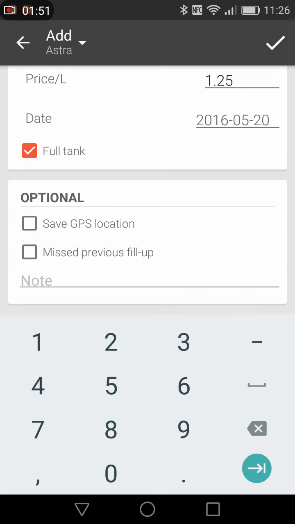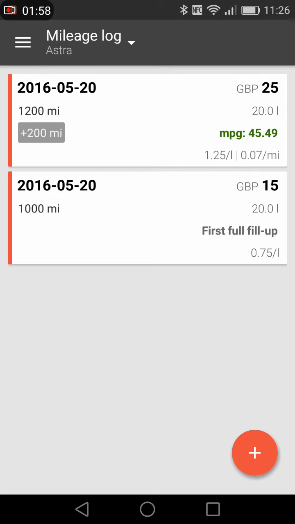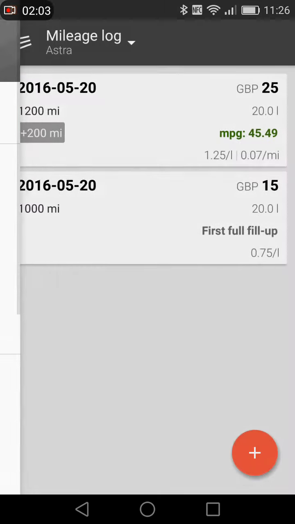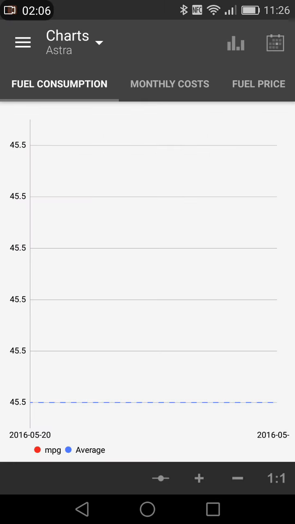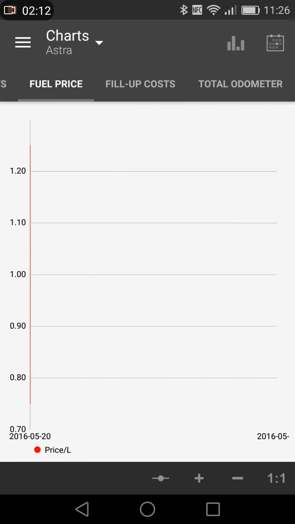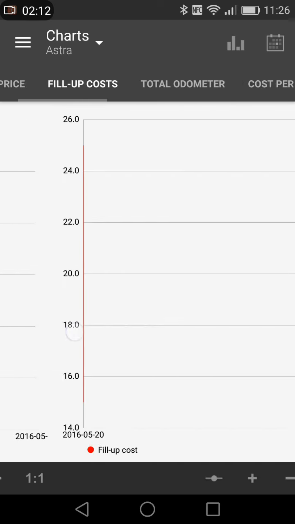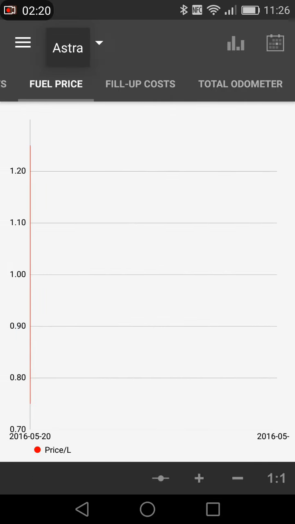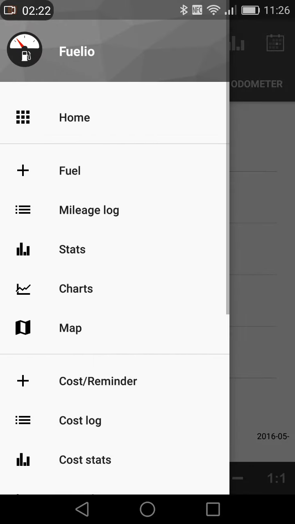You see now we've got some fill-ups, and now because the app thinks I've done a couple of different fill-ups, it's doing my average miles per gallon, so I can go back into my charts and see a bit of information. So I've got fuel consumption, see it's got the line there on 45.5, monthly costs, fuel price, which hasn't changed much, fill-up costs. You'll get more data as it goes along, but you can see it's coming up with some good information there to help maybe the business user to track their mileage and the amount they're spending.